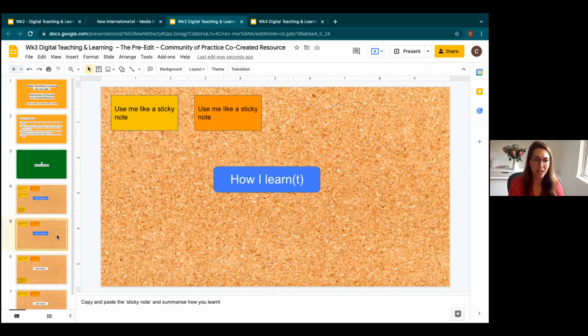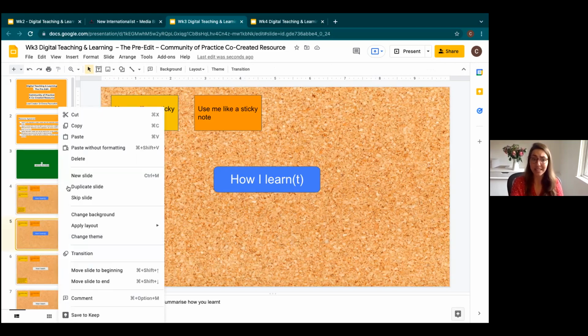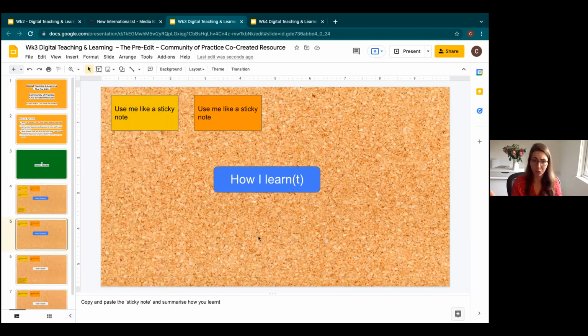I've done 2 slides for how I learned, because I imagine we'll quickly get very, very busy. And again, we'll come in and look at whether we need to duplicate the slides. Feel free to do so. If you come in and the cork board is already very full, you can, of course, make the text smaller as well. So we'll organize and we'll see how we get on in terms of populating this.